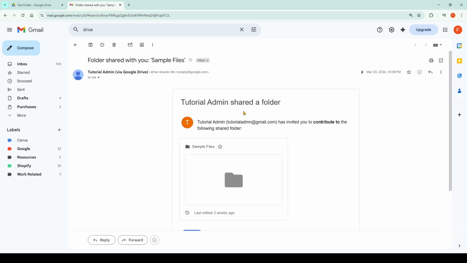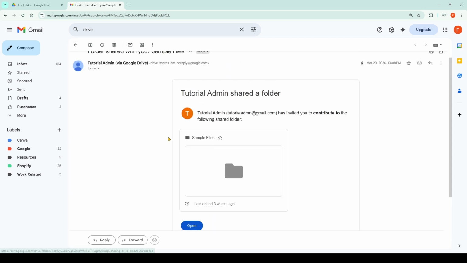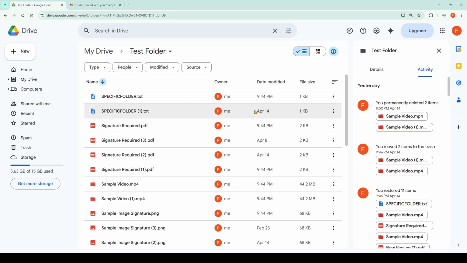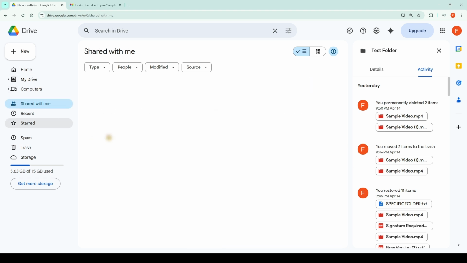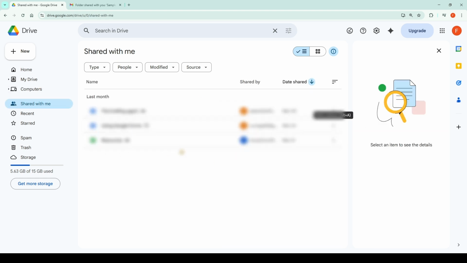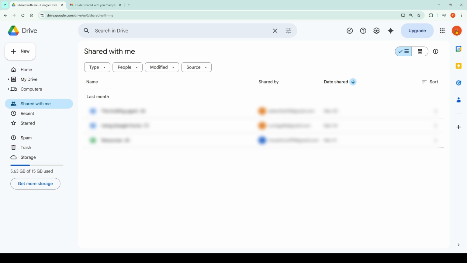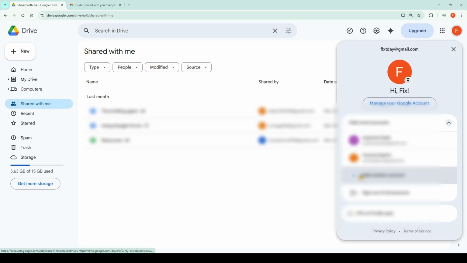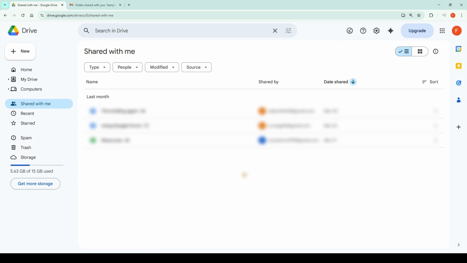If you still cannot find the file, contact the file owner. If your access was removed or the file was moved, it will not appear until it is shared again. Click Shared with Me on the left sidebar to check files that others shared with you. Then click Recent to quickly view files you recently opened or edited. Finally, confirm you are using the correct Google account, since files may not appear if you are logged into a different one. And that's it for this tutorial.